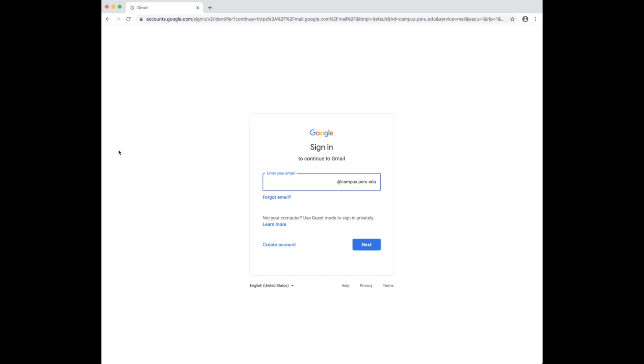And so for your email, it's all lowercase. It's going to be your full first name, dot, full last name, and then the first 5 numbers of your NUID. Once you have that typed in, it's then at campus.peru.edu. Once you have that typed in there, go ahead and hit next, and then your password is going to be your full NUID number. Once you get signed in there, congratulations, you now have access to your student email account.